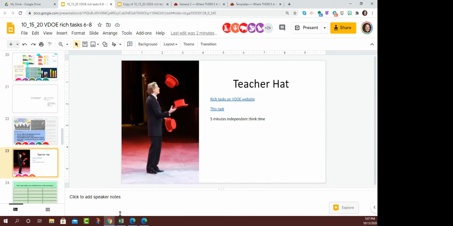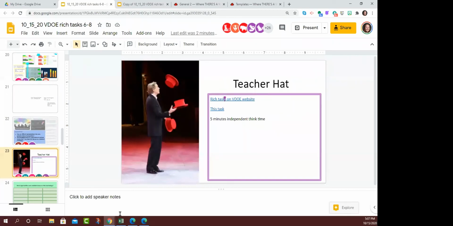The first link is the rich tasks on the VDOE website. There are lots of tasks there. Take a look at those. And if you are familiar with that place, check out this task. And if you would spend this time looking for something new that you just haven't really noticed before, something that you're like, oh, wow, I'm going to start paying attention to this one more. This has always been here, and this is going to be great for my teaching. I'm going to have 5 minutes of purposeful silence. If you need to get up, take a stretch break, feel free to do that too. And then we're going to come back.